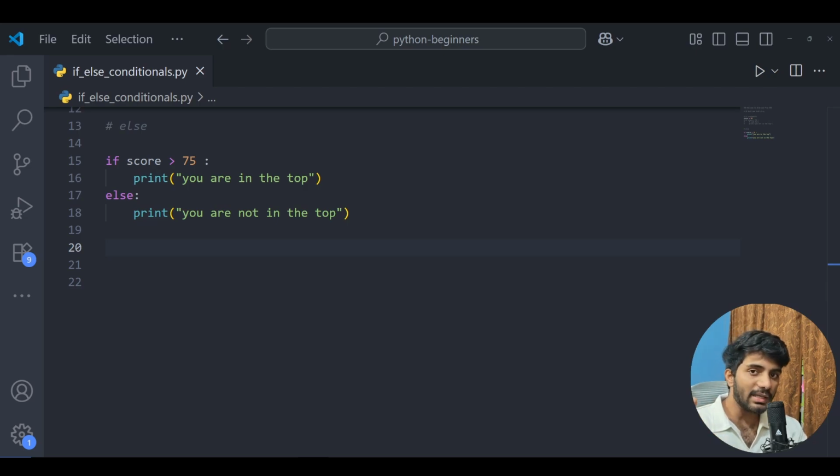Elif simply means else if, and it is used when you want to check more than one condition. If you use only if and else, then you're stuck with only two options. But what if you want more options? More conditions you want to include in your code, then you'll use these elif statements. Let's understand these statements with an example.